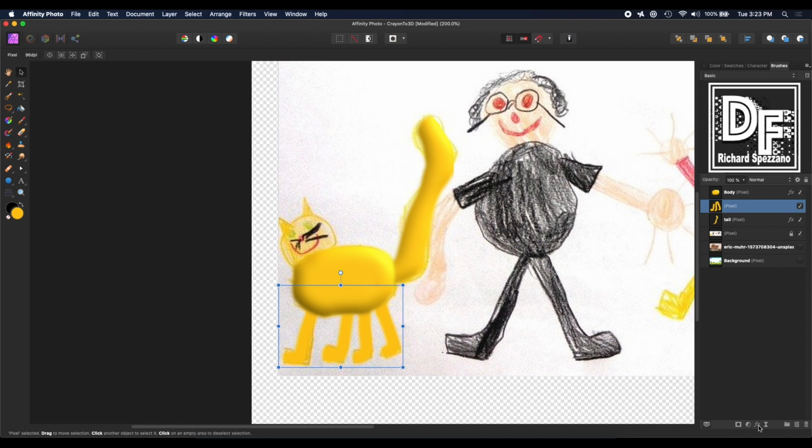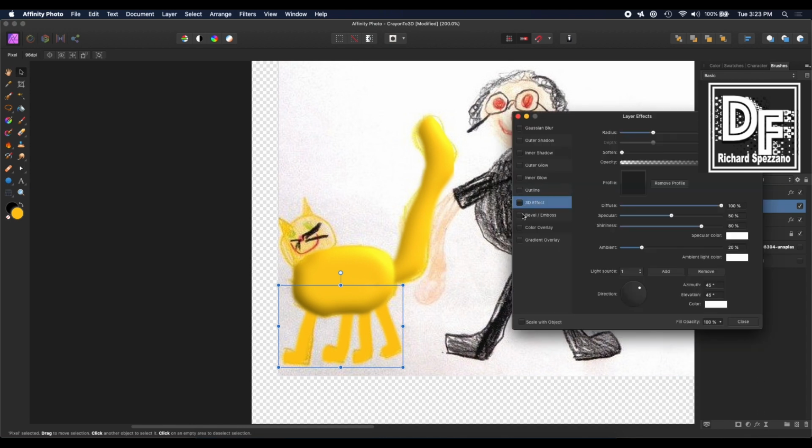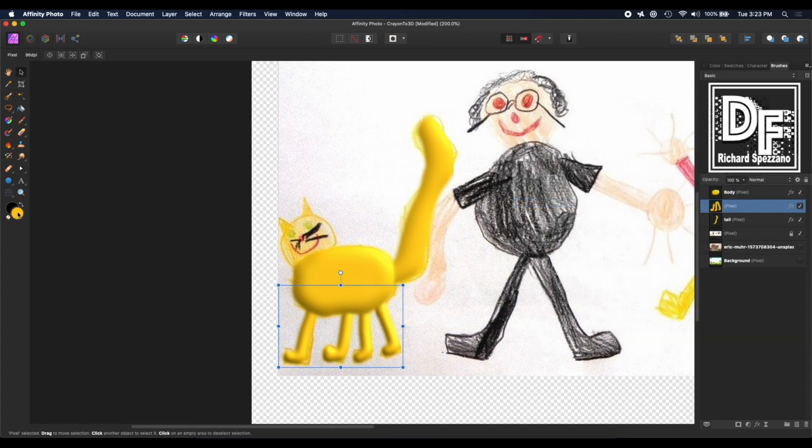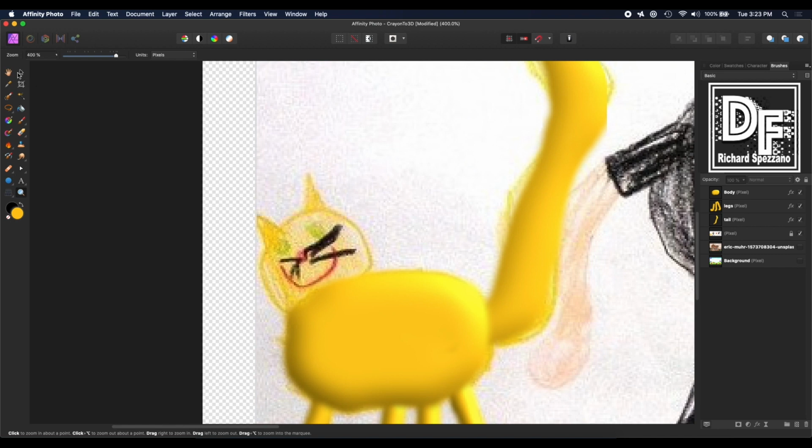And once again, I'm going to do effects, 3D. I will soften the 3D. And I think that looks okay. So that's easy. And let's call this feet, legs. Legs is good. And now let's get a close-up of the head. So for the head, first we'll do the face features.